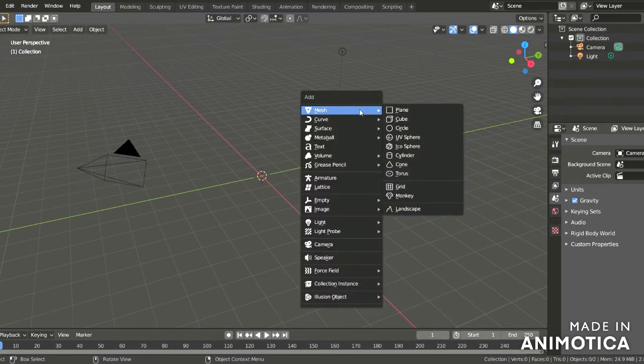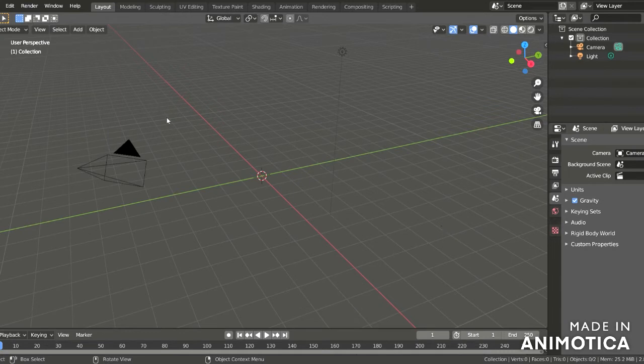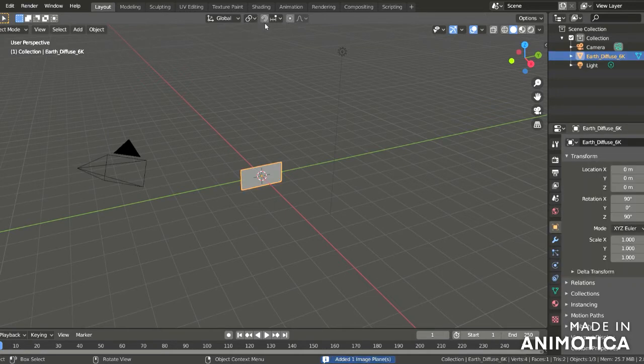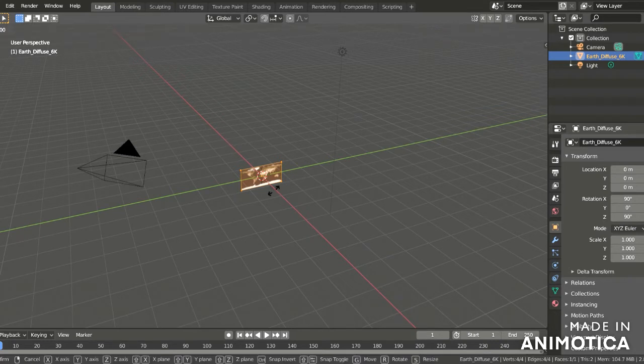Now Shift A, in Image, Add an Image as Plane. Go there, we have downloaded that Earth Texture image. The link is given below, you can download it from there. Go to Material Preview. Now press Tab and then Control R, Y, and 90.